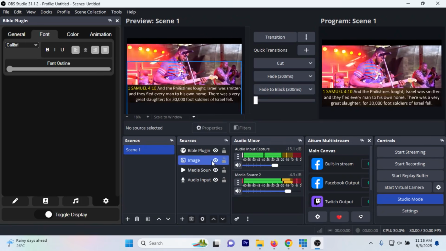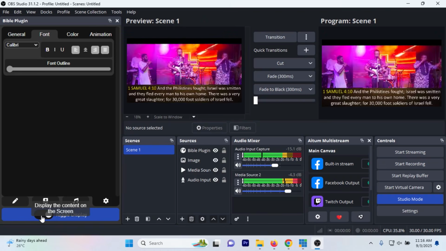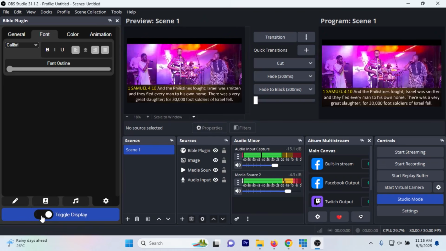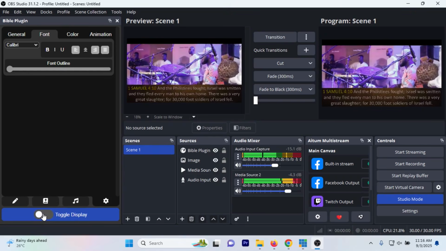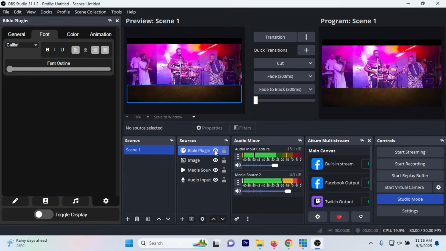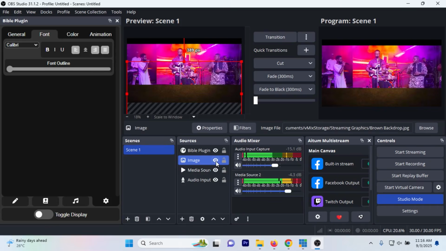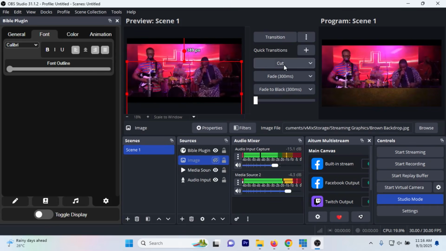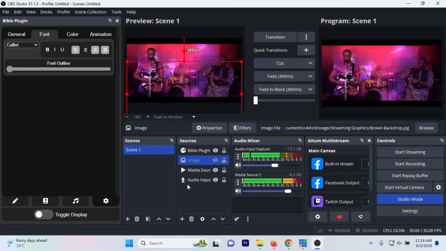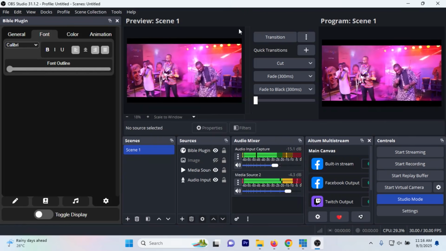So this is basically all that you need to know about this particular app. And if I don't want it to show again, I'll just click on this toggle display, and then it's going to leave the screen. But always remember, you have to key out this particular image so that it's no longer there. So that is all that there is to know about this Bible plugin.